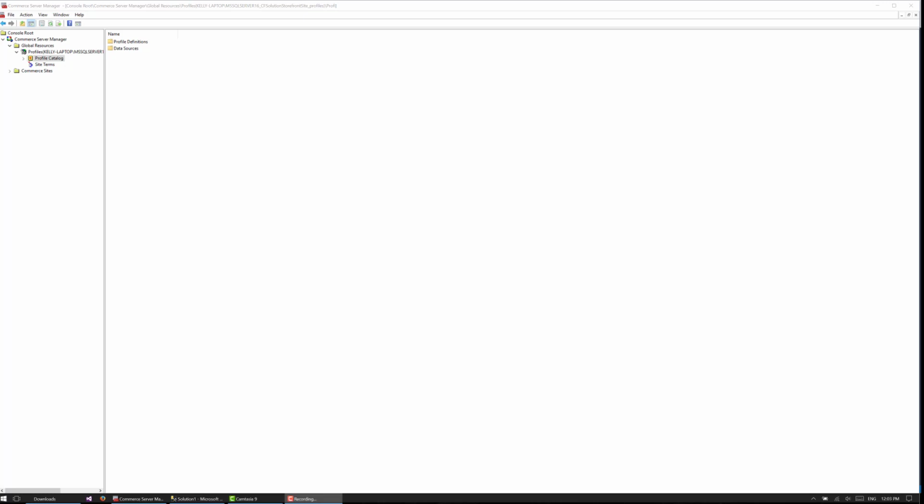What we're going to use to begin with is take a look at our Commerce Server Manager, which is an MMC plugin. You should have this installed with your Sitecore Commerce solution. So the first thing you'll notice here is the Global Resources Profile section. What this contains is the information around how to connect to your profile database and also the fields for your profile and how to map those fields between the two.